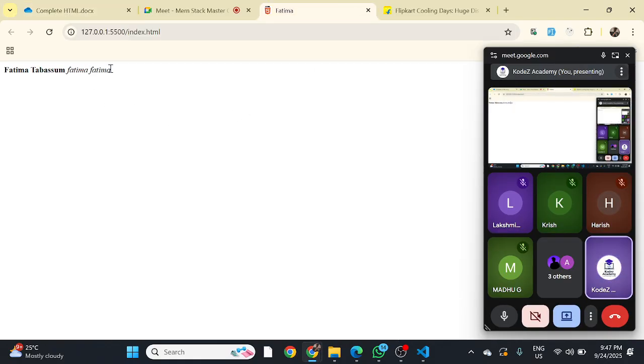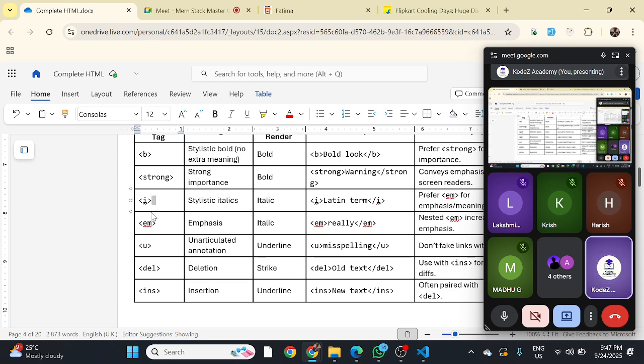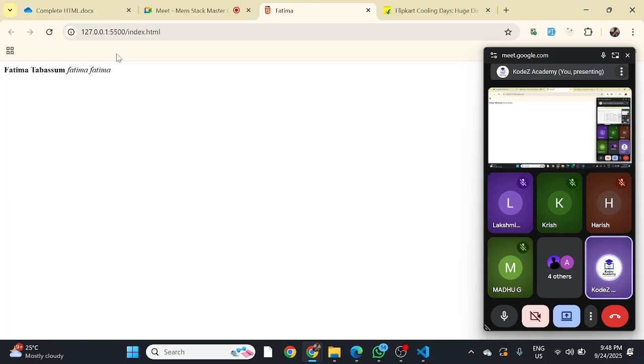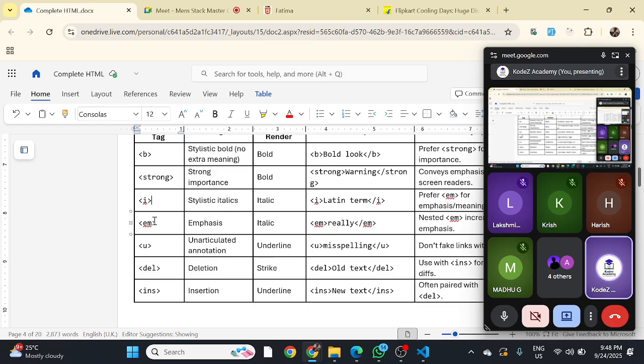See, these two look exactly the same, right? But still the difference will be caught by your browser. This i tag is not important, but this em tag is important. So you are telling the browser this is italic plus important, and that is just italic. In output there is no difference, but the browser will understand this difference. The browser understands which tag you are using. So this is the difference.